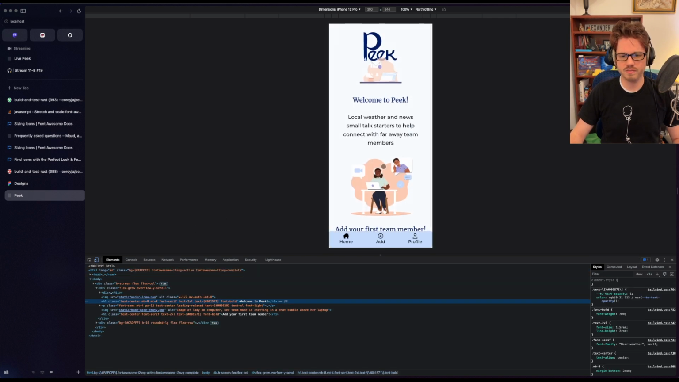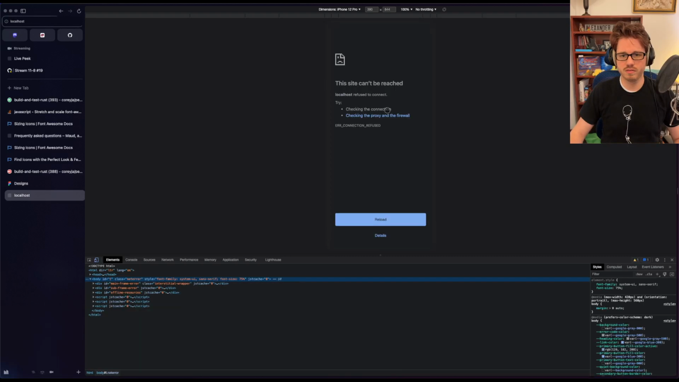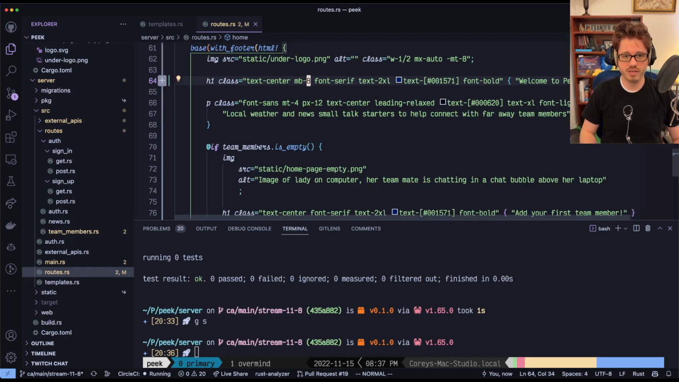Did that? Oh, I did a bit, but not a lot. What if I just get rid of the margin top? How squished is it going to be? Not very squished. And we did get rid of the scrolling. Let's actually bring this down then.